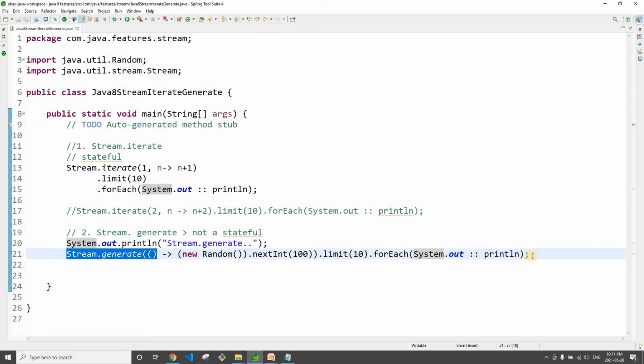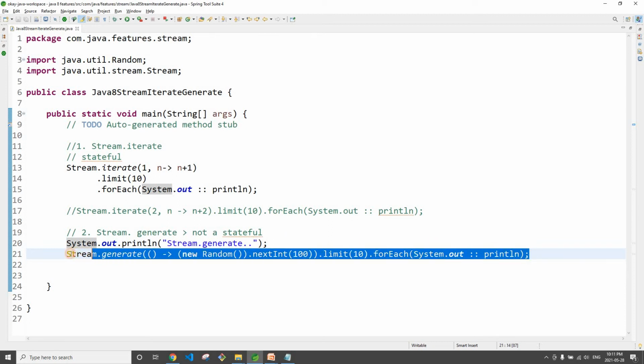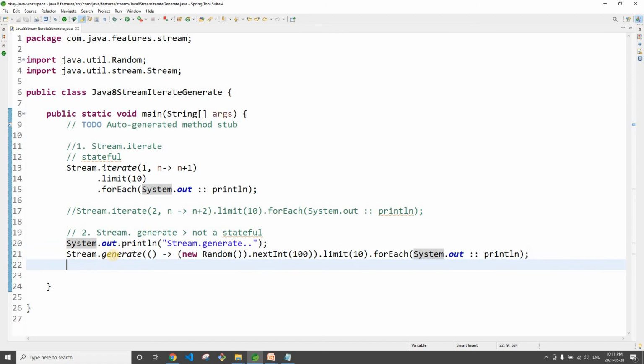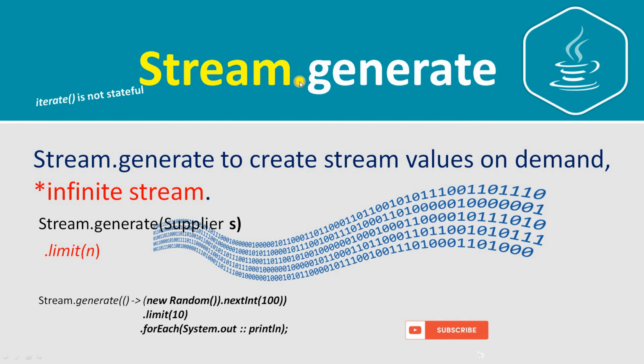So if you are going to use this particular function with a parallel stream, you will always get different values. All right, so we have seen how stream.generate works.